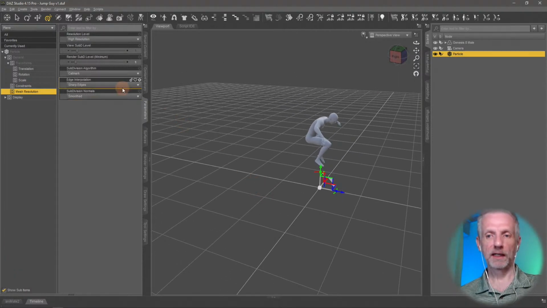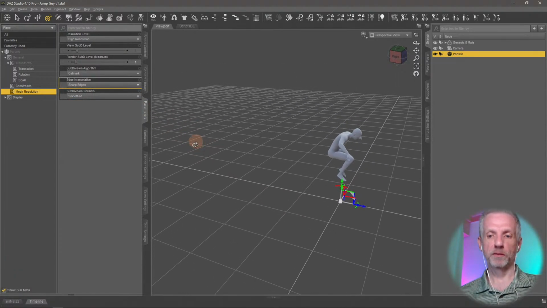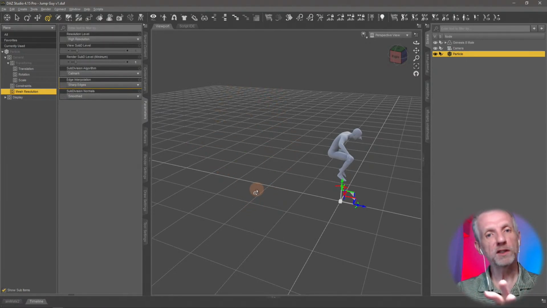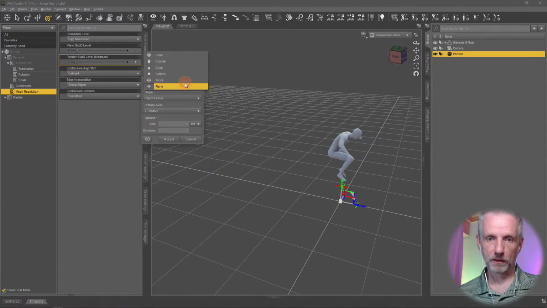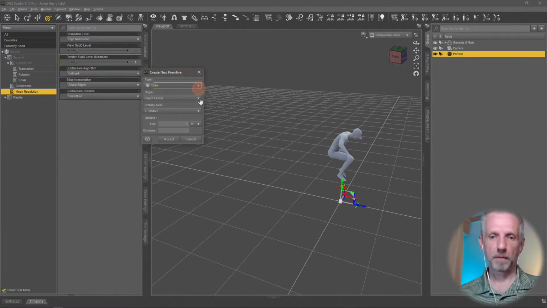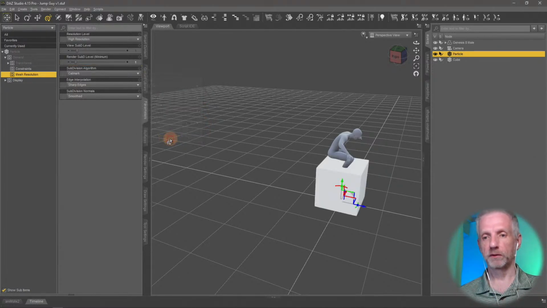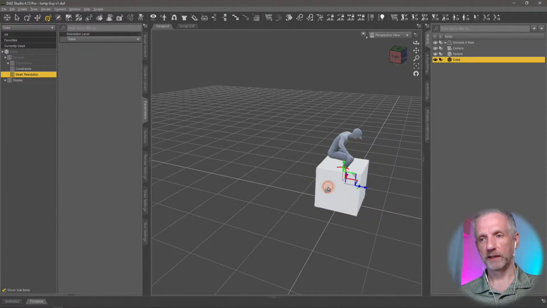So let's go and make ourselves another primitive that will be behind my figure, and that's the one into which we're going to replicate all these particles. So head over to create new primitive, make it a cube this time. It could be anything, but a cube is probably the simplest thing to grasp. I will make that 1 meter with 1 division, so nice and plain and simple. We can always scale it up. There it is. It's going to be an invisible object, by the way.